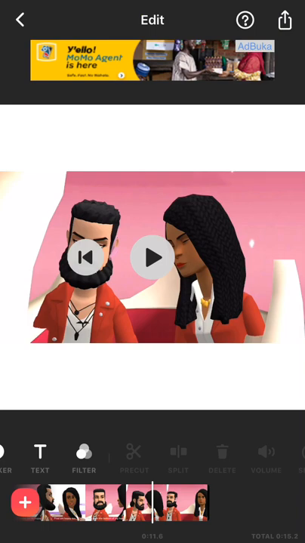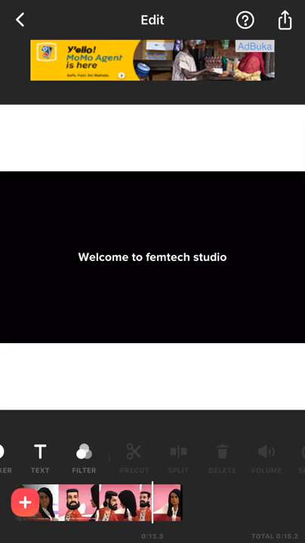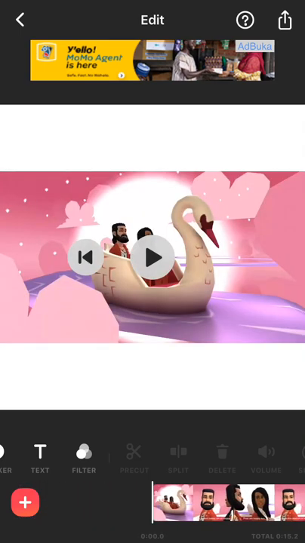So let's now see if we will still see the Welcome to Femtech Studio. So that's the way to remove the Plotagon advert. Now let's zoom in. I'm using a free package just like you. How can I cover that place?